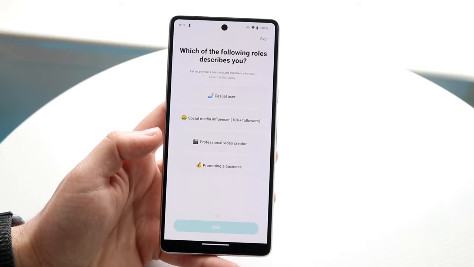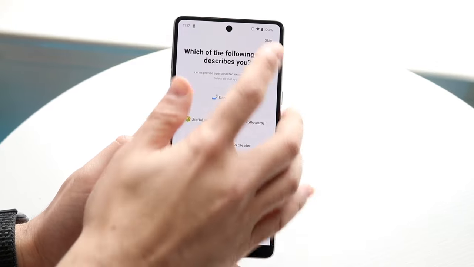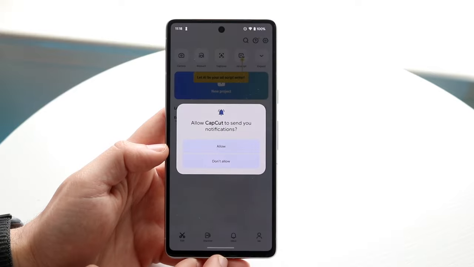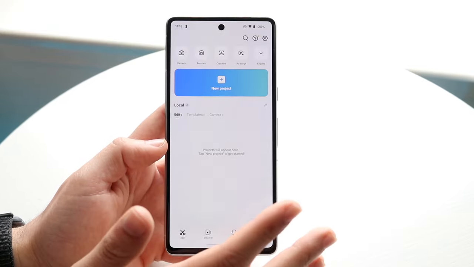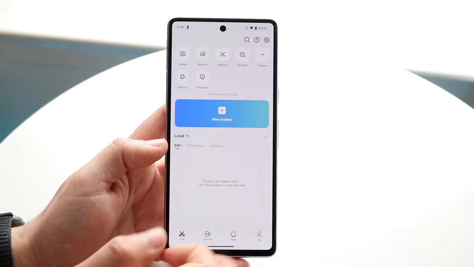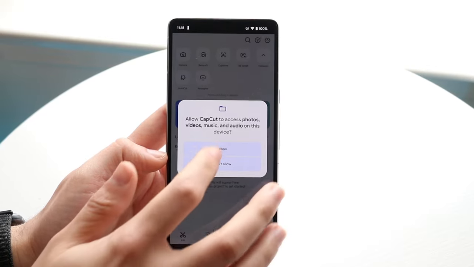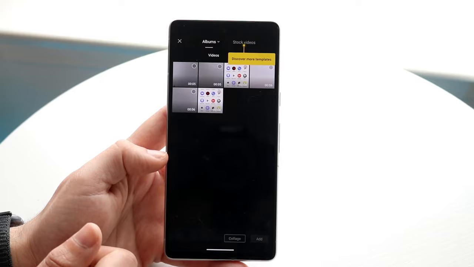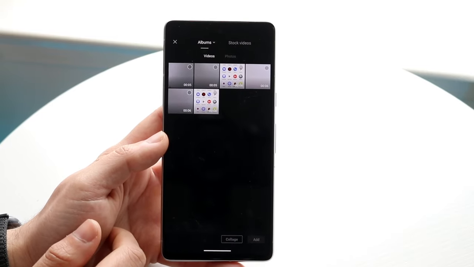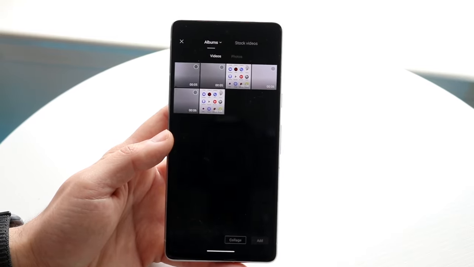It might ask you to allow access to photos and videos. So you just want to go ahead and allow it. You can allow notifications if you want to. But in this case, we're going to allow and create a new project. So we want to give it allow and give it access right there. And it's going to bring in any video or all videos that we have on our device.